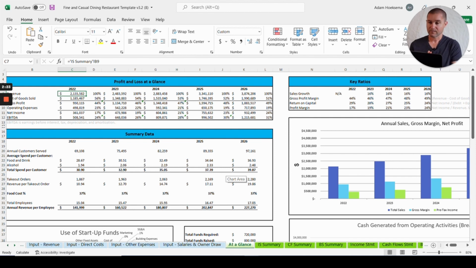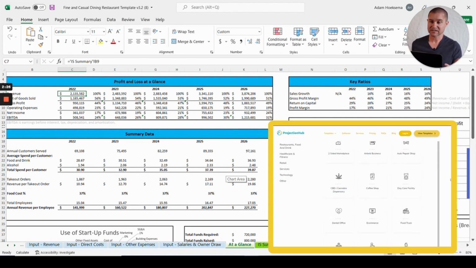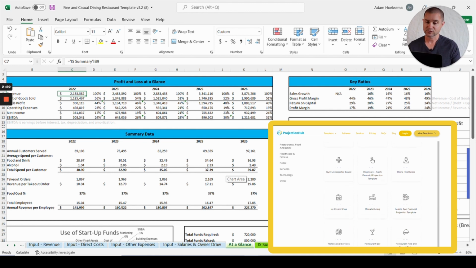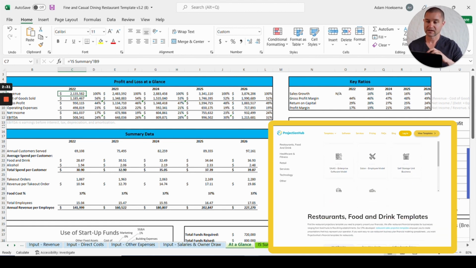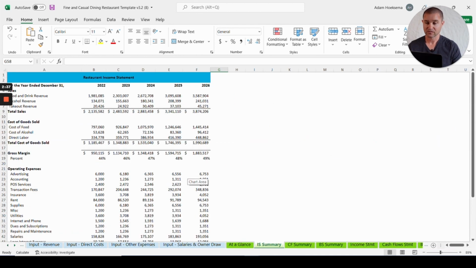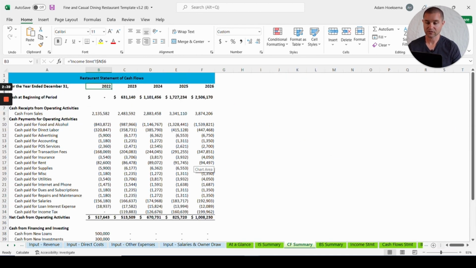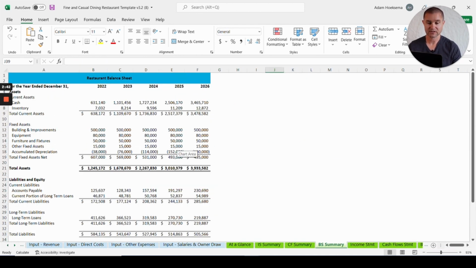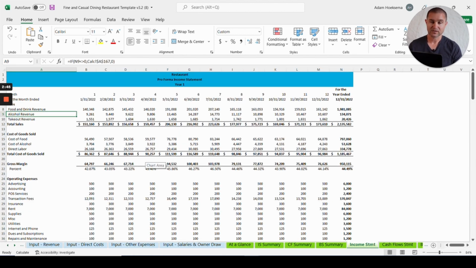All right, so first of all, of our projection templates, we've got about 60 of them. They all follow the same structure. We've got an at-a-glance page where you're going to get your projections at a glance with some nice graphs and tables. You're going to get 5 years of income statement, 5 years of cash flow, 5 years of balance sheet projections, and then those 5 years of income statement, cash flow, and balance sheet broken down by month as well, so you get that monthly detail.